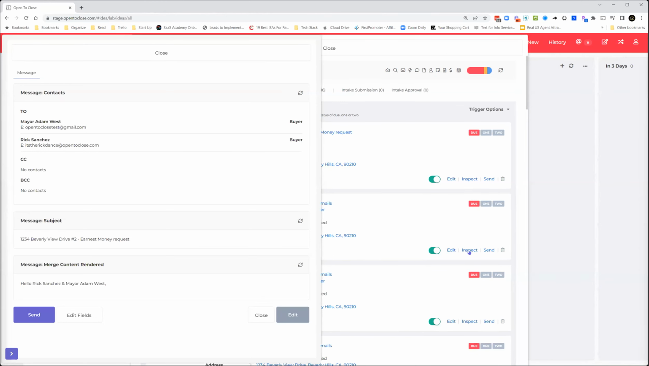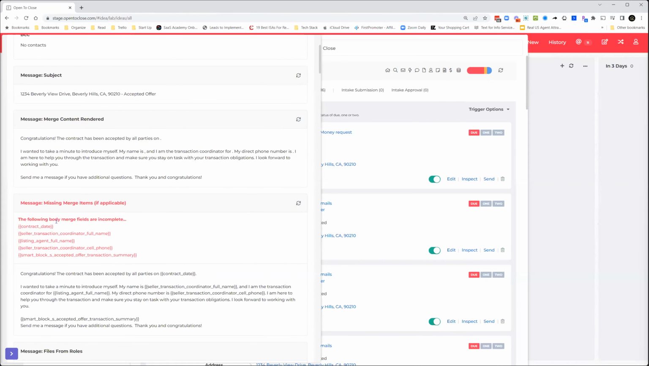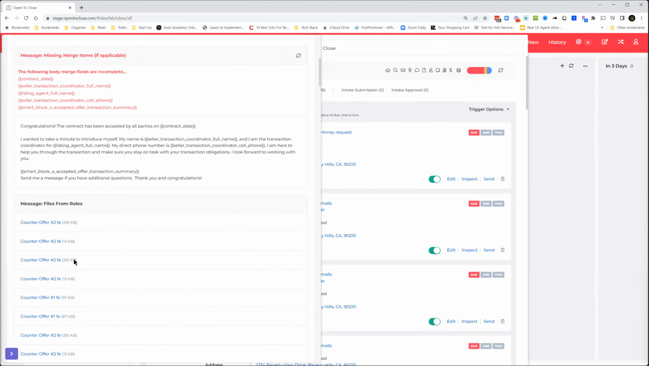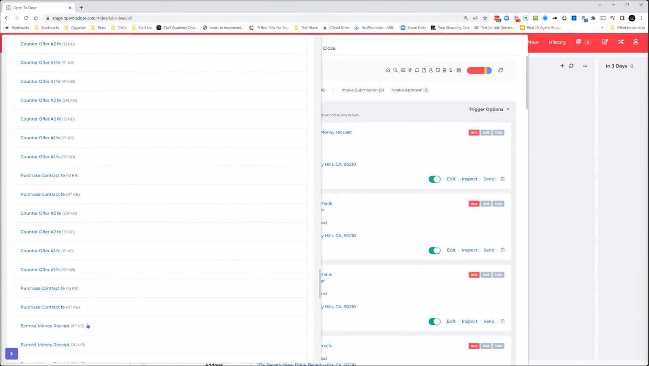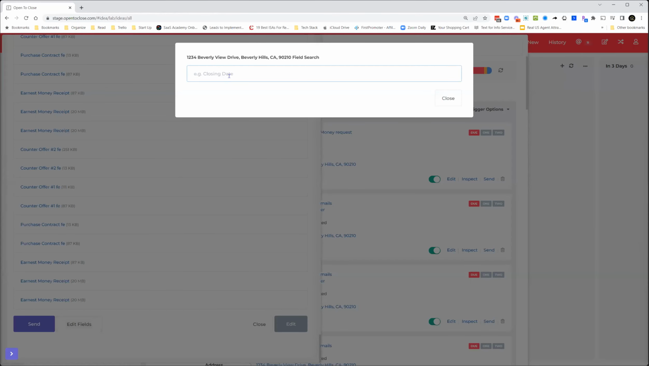Now, if I have an email that doesn't look good, it's going to have this on it. So I can see I forgot to put the contract date in this transaction. I forgot to put the listing agent full name. Now I can come down here and say, okay, so contract date needs to be in there. I can come down to edit fields and I can say contract date.